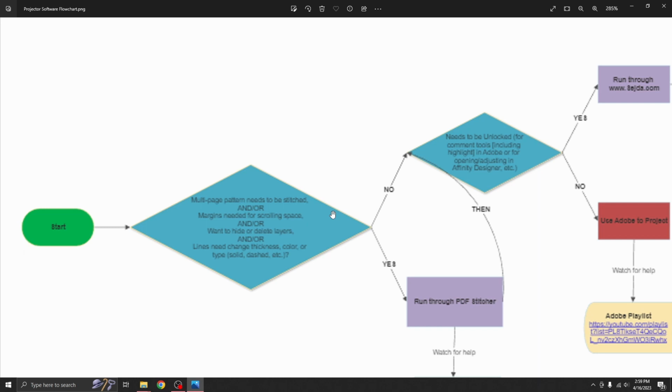Okay, so you start and you look at the pattern that you are wanting to project. Is it a multi-page pattern that needs to be stitched? And or do you need to add margins around the outside of it for scrolling space? This is especially important with AO files that we are using to project. I have a video about that if you want to learn more. But AO files absolutely work for projecting. They just need a little modification sometimes.